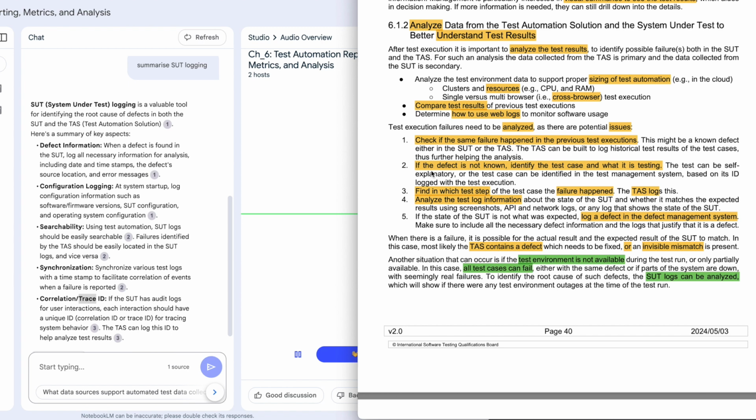Analyze the test log information about the state of the system under test and whether it matches the expected results, using screenshots, API and network logs, or any log that shows the state of the system under test. If the state of the system under test is not what is expected, log a defect in the defect management system, such as, for example, Jira or anything that you're using in your project.